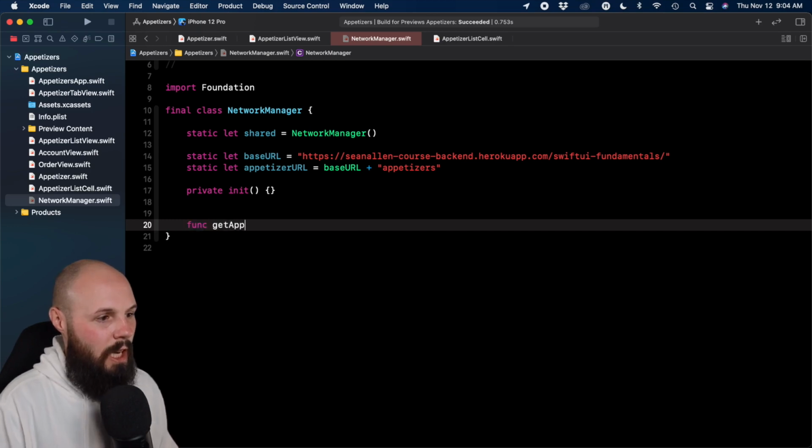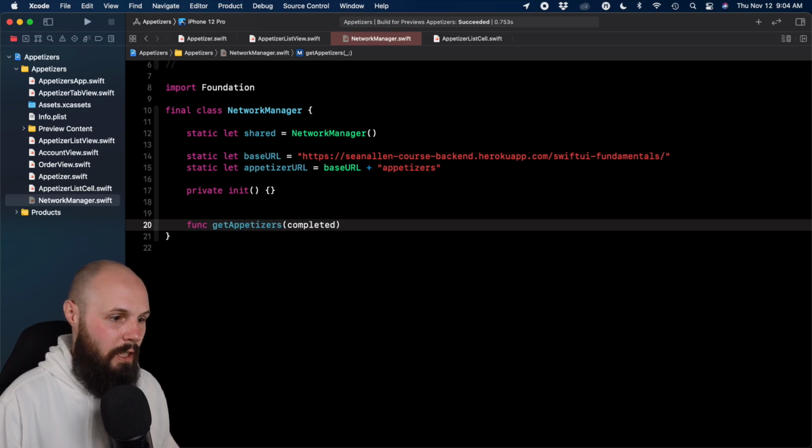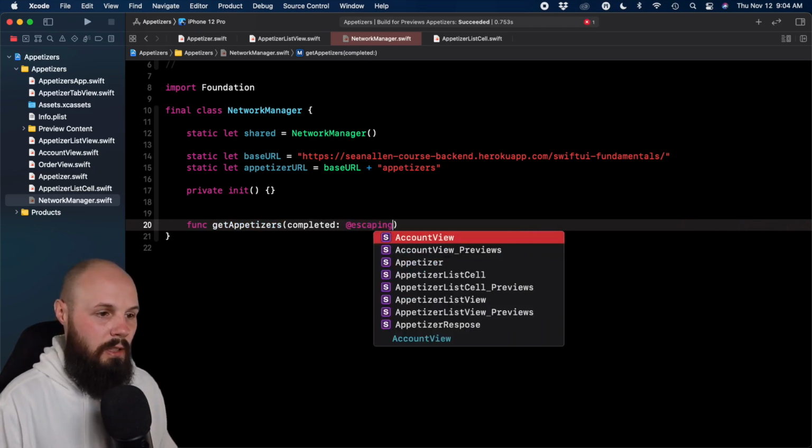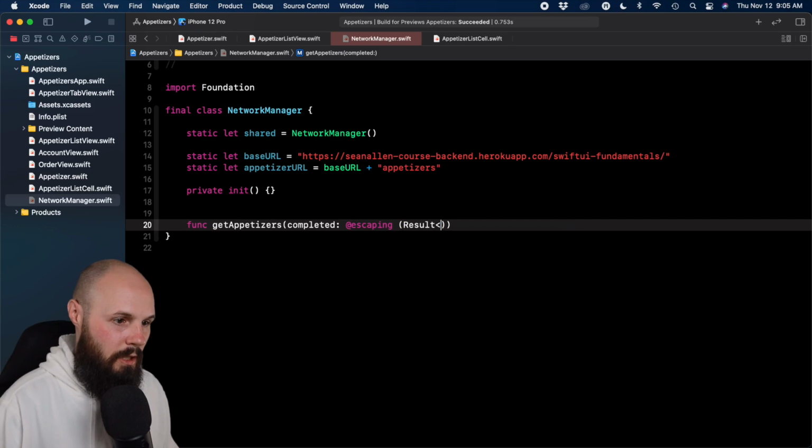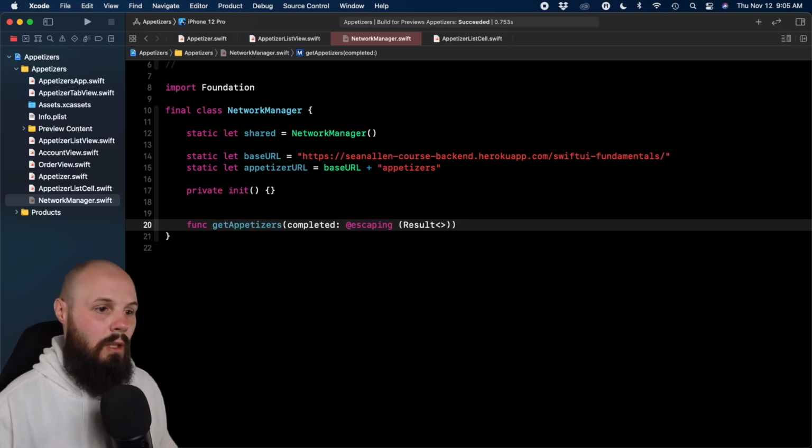Func getAppetizers, and then here's our completion handler, completed, and it's going to be an @escaping, and that is going to return a Result. And then the Result is going to have two values.